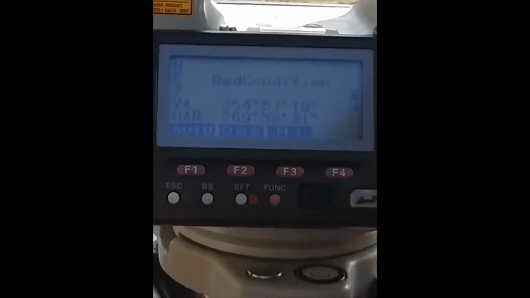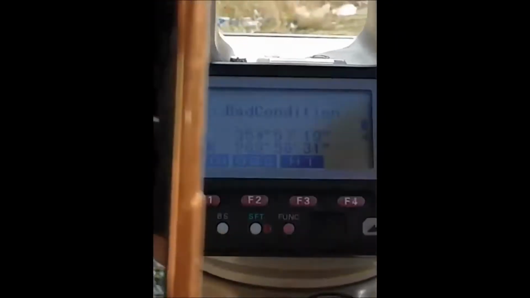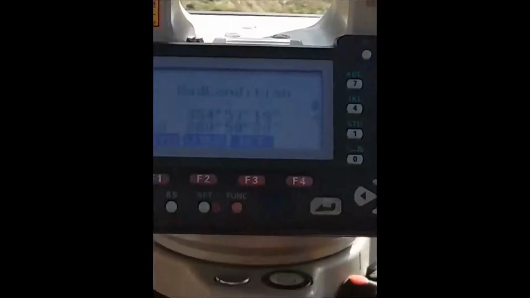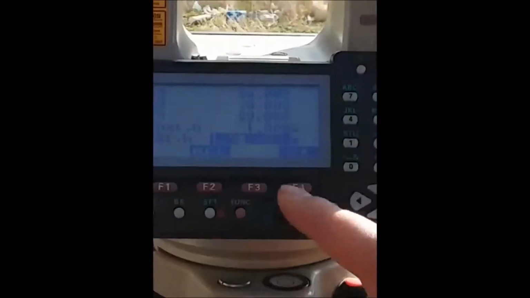Okay, the total station is returning a bad condition in EDM. Last time we had selected reflector to none. Okay, I'm going to HT to enter height of target or height of prism. Any arbitrary value, 1.5 for example, we enter. Now we are all set to take new points.